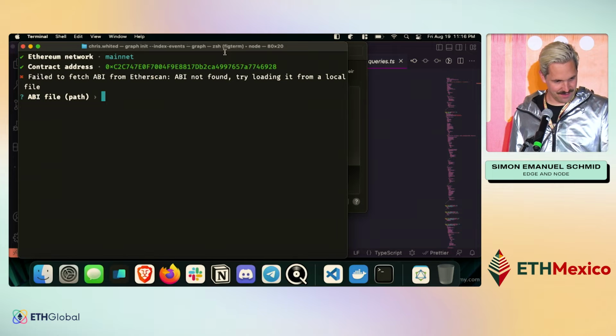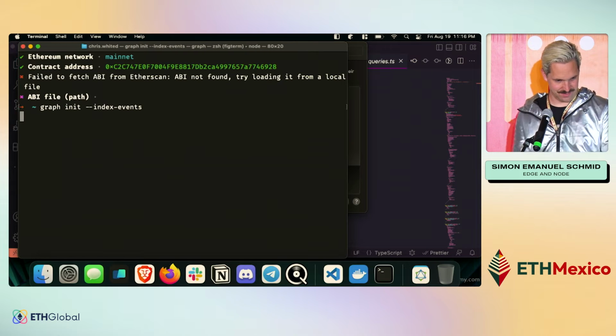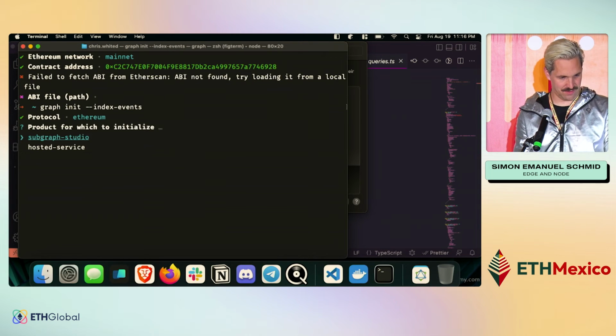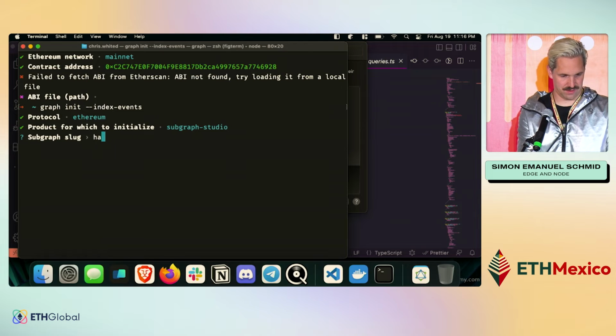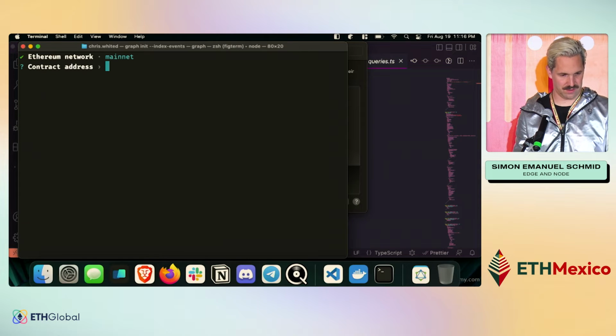Can we just try again? Visual Studio. Mainnet, contract address.